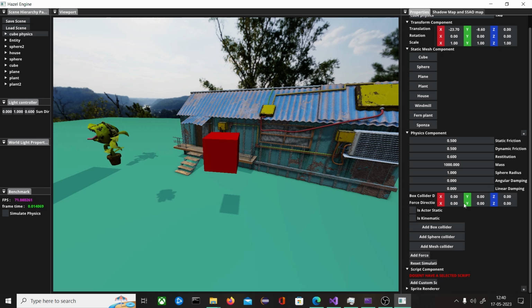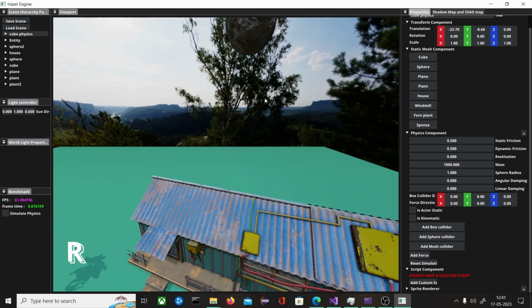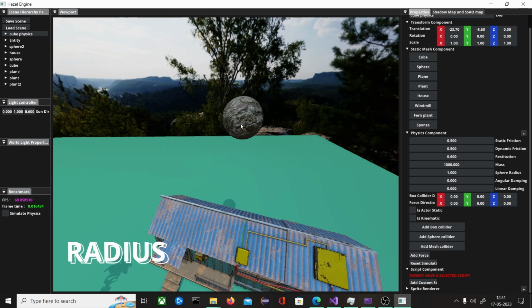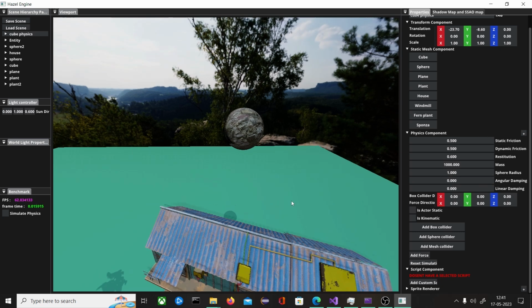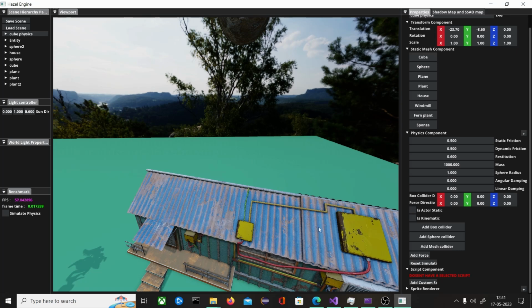So there is a sphere radius. Sphere radius is used if you want to add a sphere collider. So I need to set up this sphere radius. So I have a sphere object like this one. If its diameter is 1 meter, then I will put here 1. If it is 2, then I will put here 2. That's all if I want to add a sphere collider.